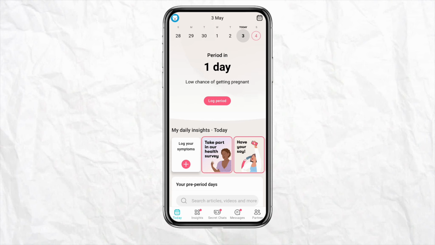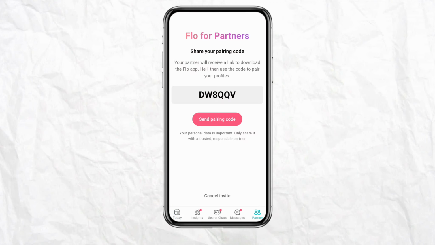And once you have created your personal account, all you have to do in order to link your partner in your Flow app is click on the partner section at the bottom right side of the mobile screen. Just simply tap on partner. And over here, you will be able to see the send pairing code.